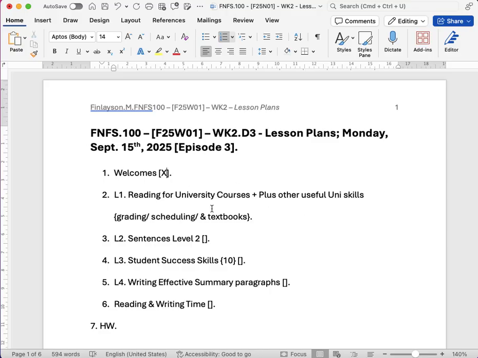As you can see, each of these topics has been laid out, and as a student, if you finish watching the video and capture notes from it, boom, you put an X into the box saying that you've completed those. The first one is the video reading for university courses. The second one is sentences level 2. The third one is student success skills, where we look at 10 different core learning ideas that help us to be successful as students.